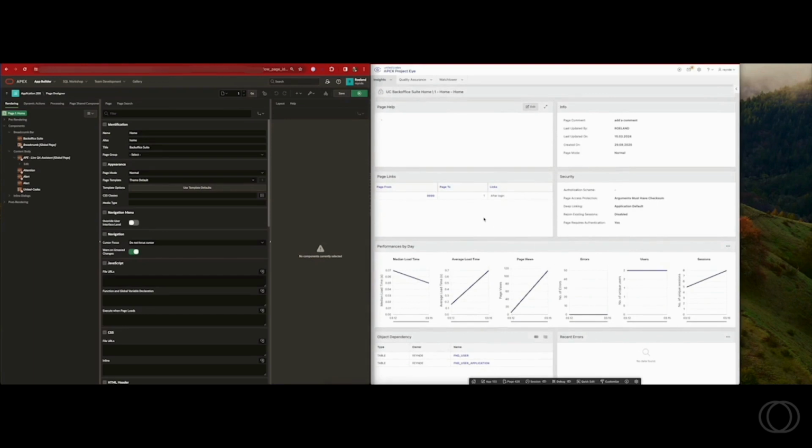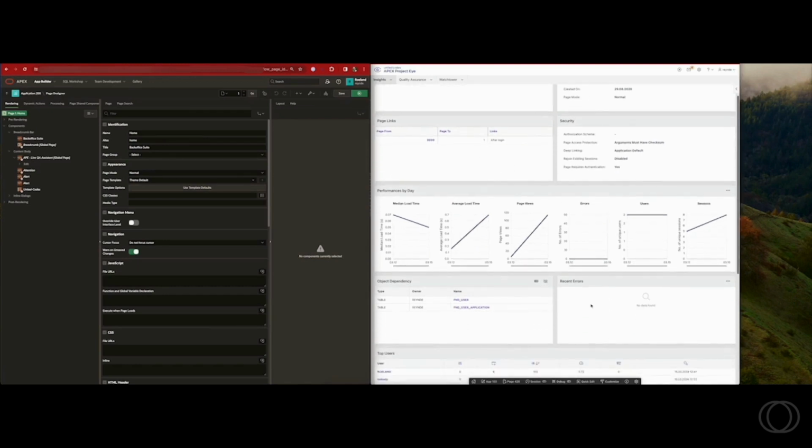Bottom line, the most used features, in my opinion and in my experience, are the page links and the recent errors.